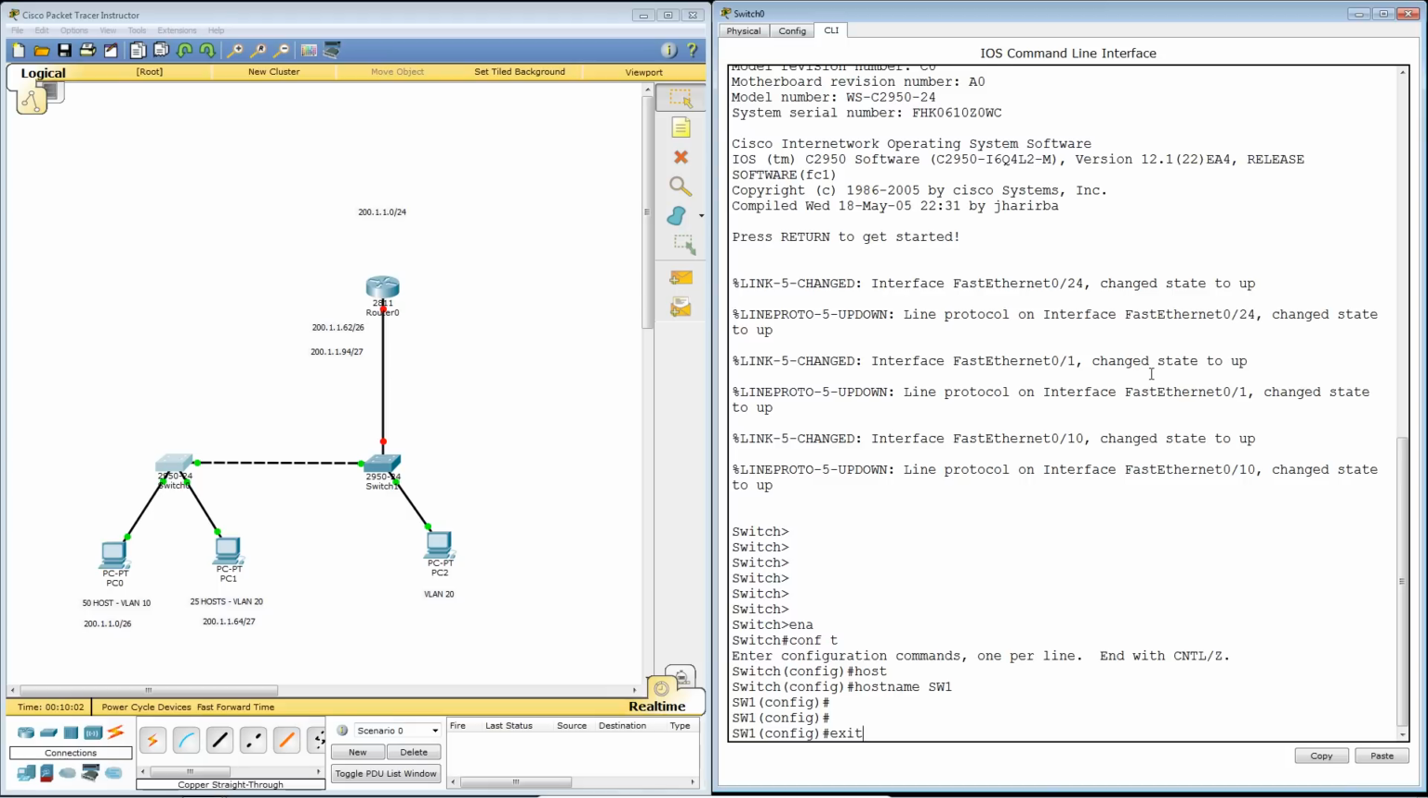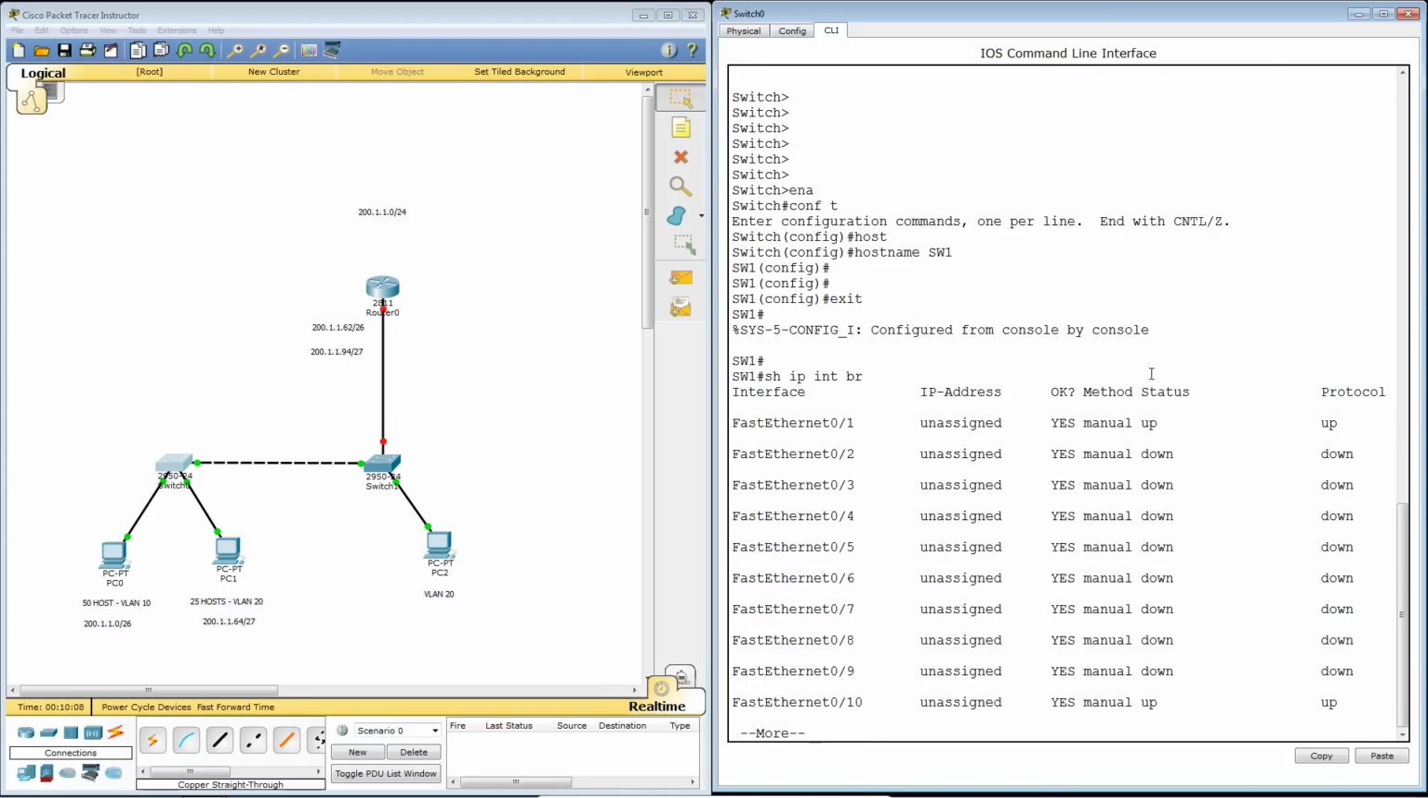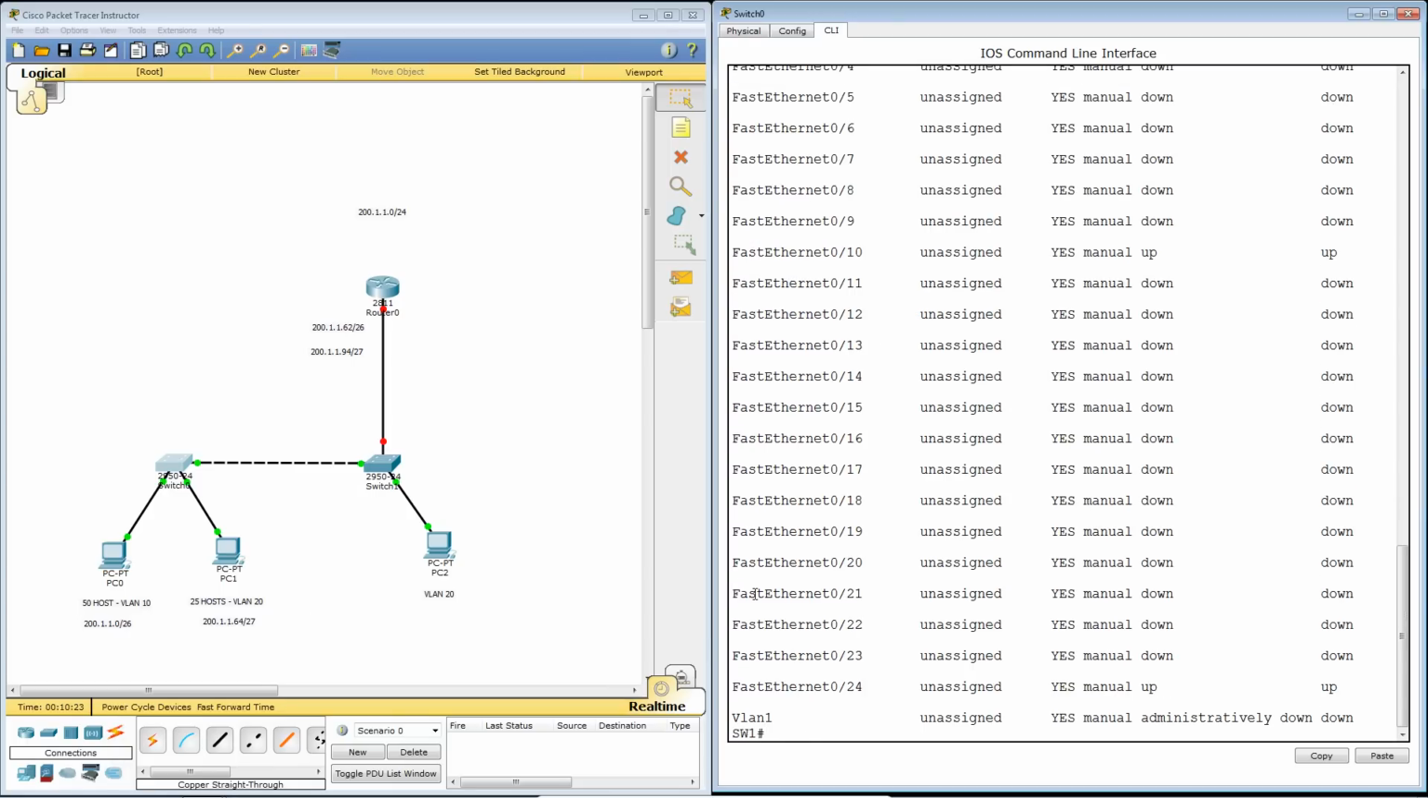I will type exit. And I will type show IP interface brief, just to see which ports have cables in. Port 1 has a cable in. Port 10 has a cable in. That's this PC and this PC. Hit the spacebar to go down a page at a time. Port 024, that also has a cable in, which is our trunk link between the two switches.